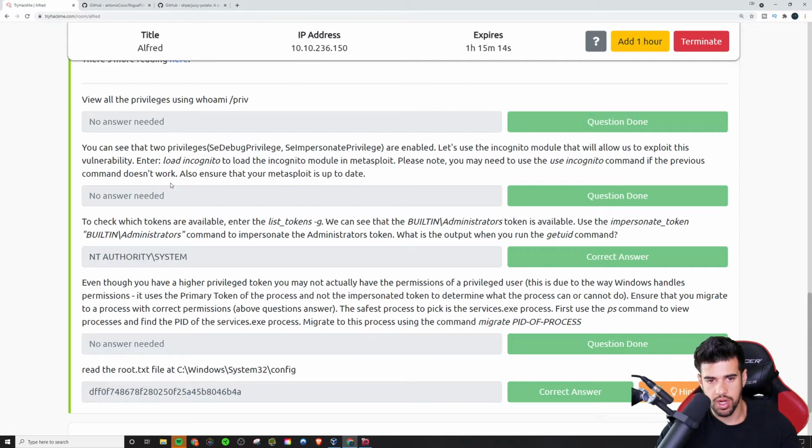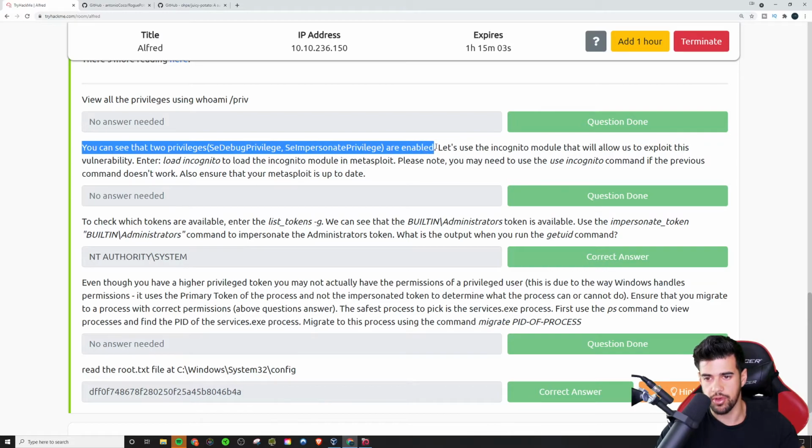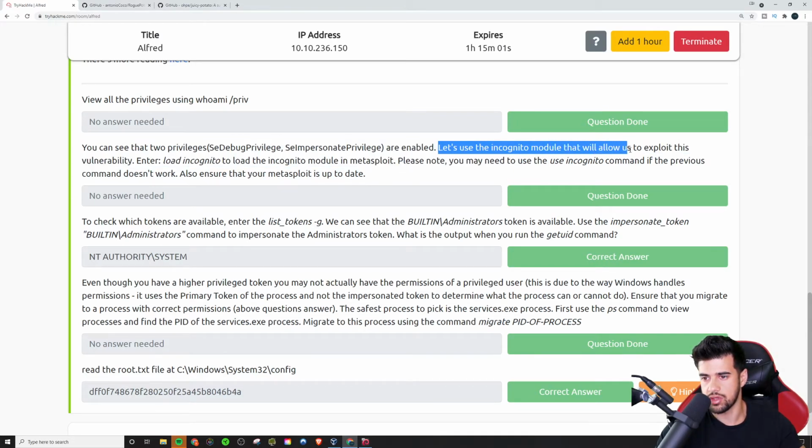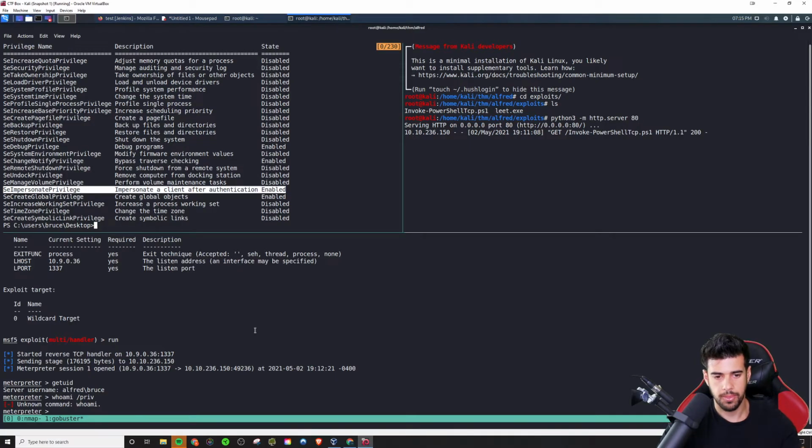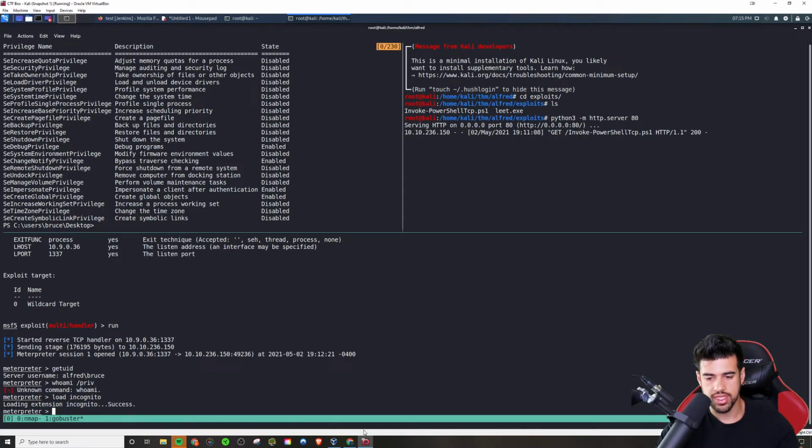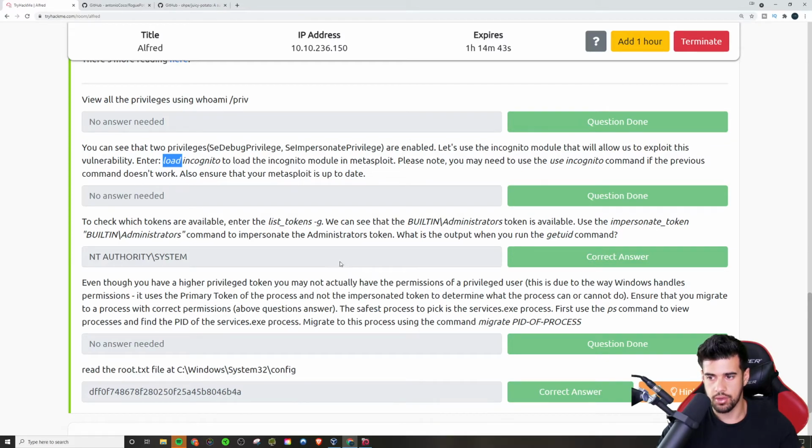The way they want us to do it here is loading the incognito module. So you're saying, yep, you see these two privileges here are enabled. Let's use the incognito module that will allow us to exploit the vulnerability. So load incognito. You want to do this within the meterpreter context, by the way. So it's going to load the extension. And once it does that, it's as simple as just typing use incognito.